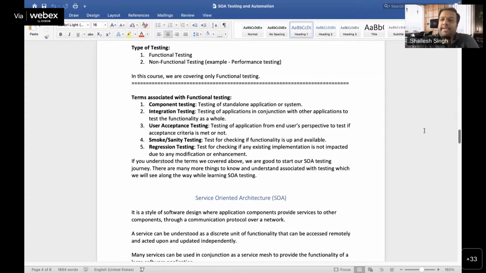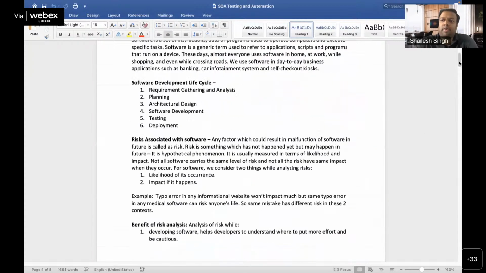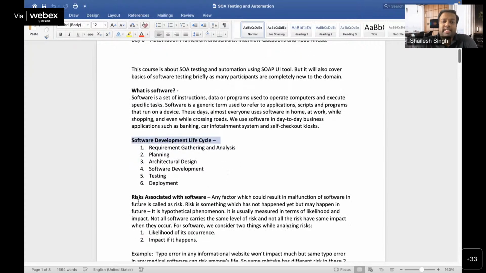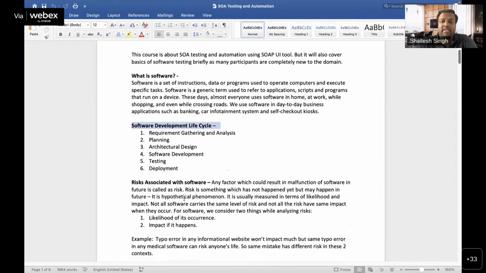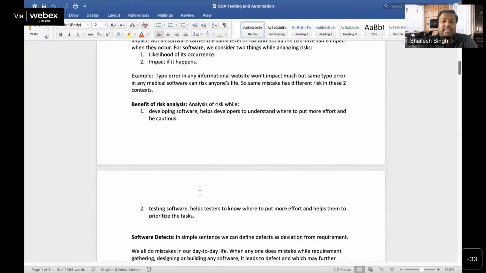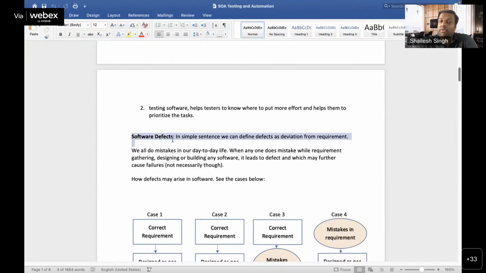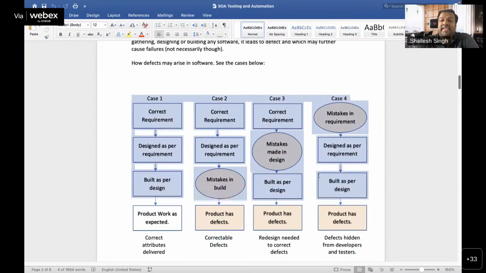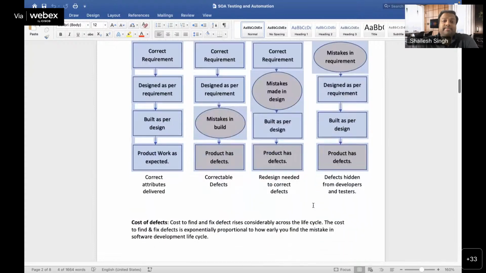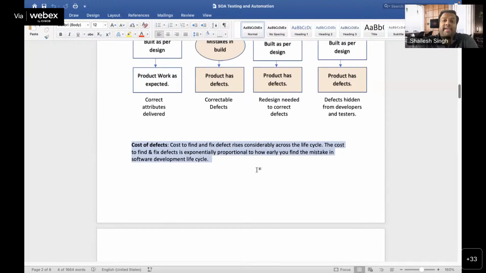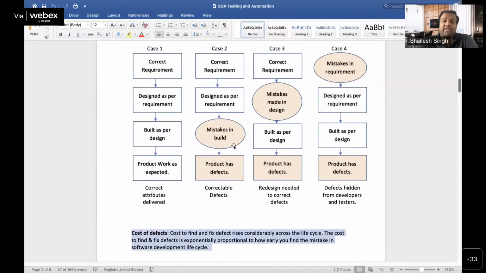So yesterday, I will do a quick review of what we have covered. We discussed what is software and what is the software development lifecycle. Risk associated with software, for which I have given several real life examples. What is the benefit of risk analysis? What is a software defect? What are the possible causes? How do defects get injected in any software? What is the cost to fix a defect and when it will be less? I told you with the help of this diagram.